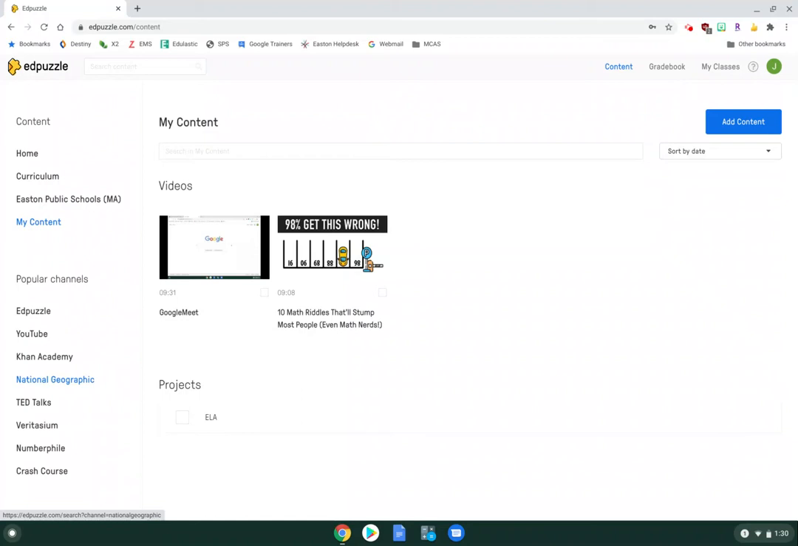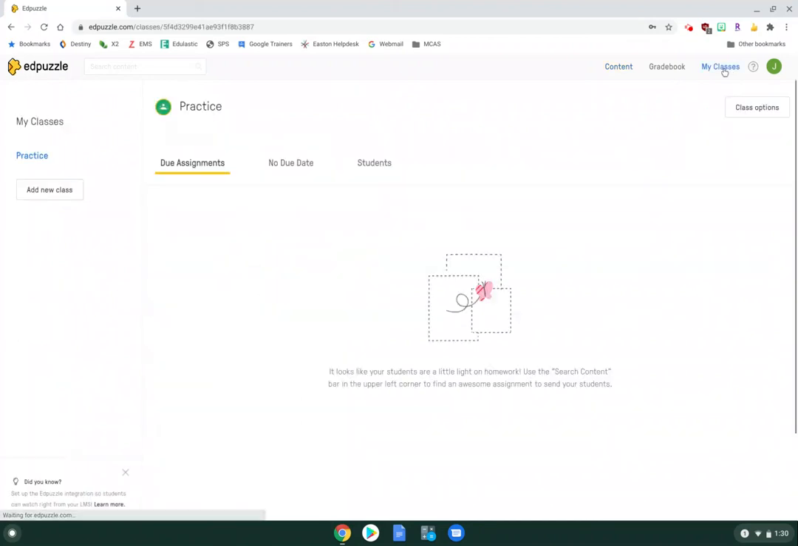So how do you make a class? In the top right-hand corner, you'll see My Classes. Click here. I already have one in here, but I do want to show you how to start. So on the left-hand side, we press Add New Class. And you have two options, create a new class or import from Google Classroom.